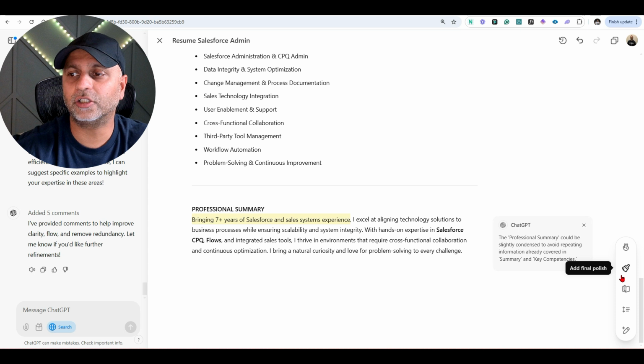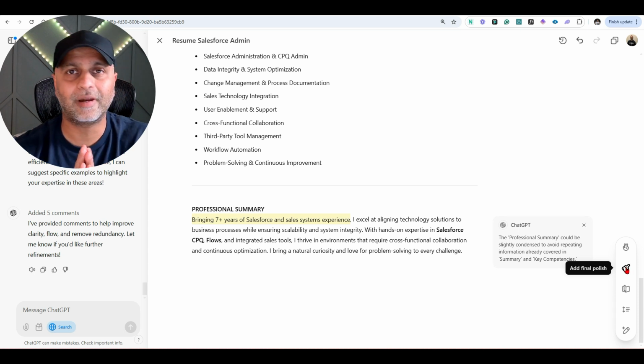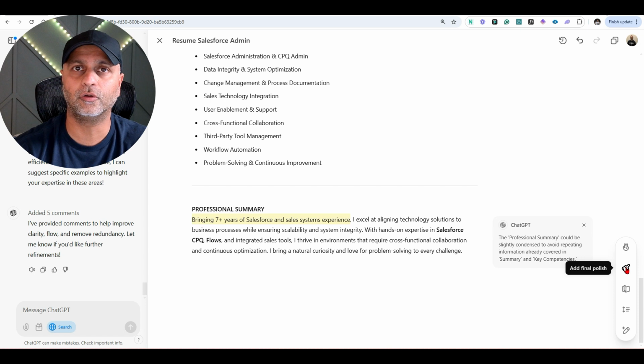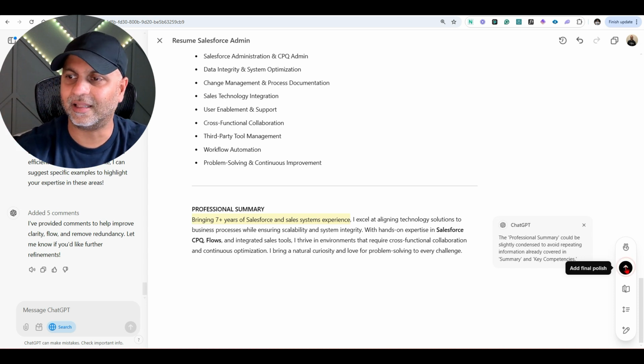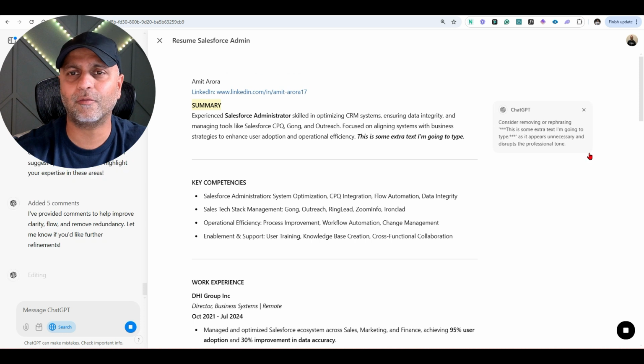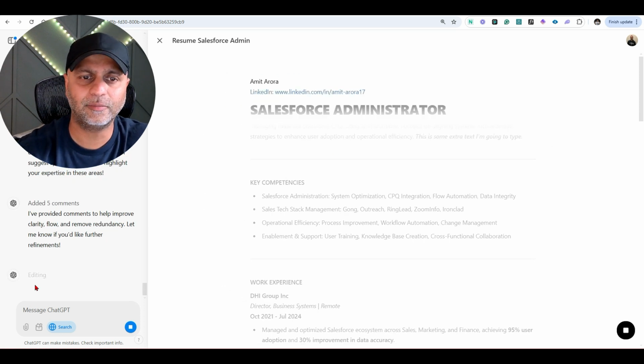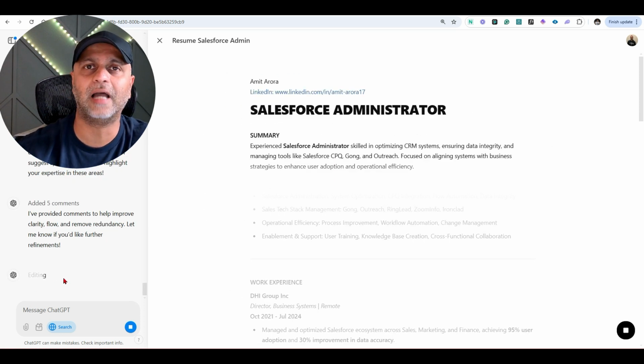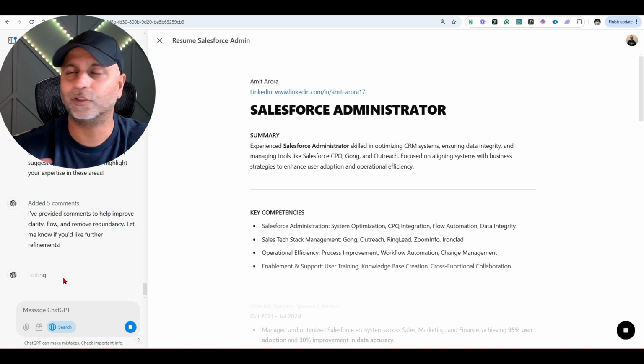And then final polish. Let's actually do that. I want to polish this resume off, get it ready so I can ship it. I can apply for the role hypothetically and see what happens. So let's add that final polish. I've noticed that whenever you send these commands, sometimes you get a failure on the left side, but the action still happens in the canvas. So just keep that in mind.